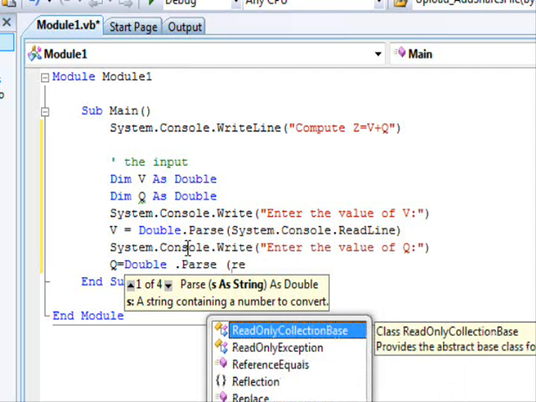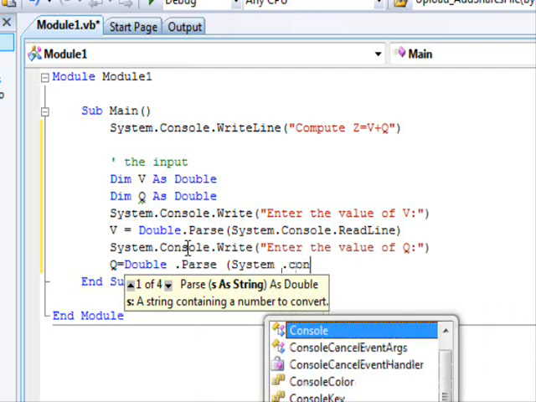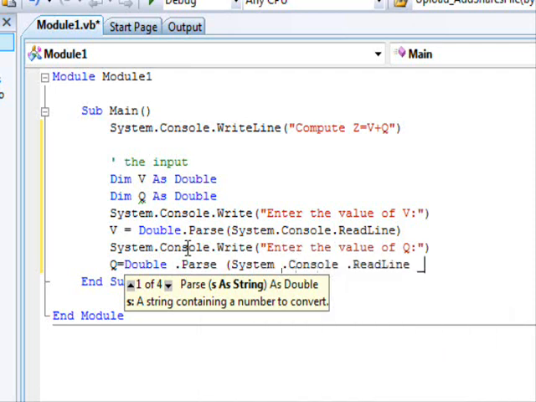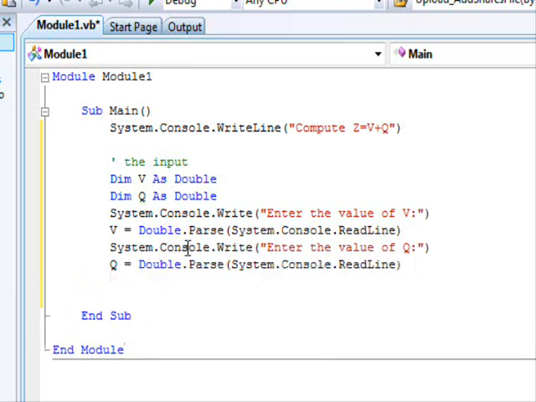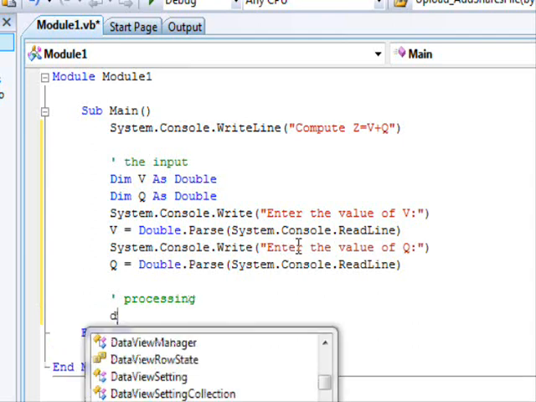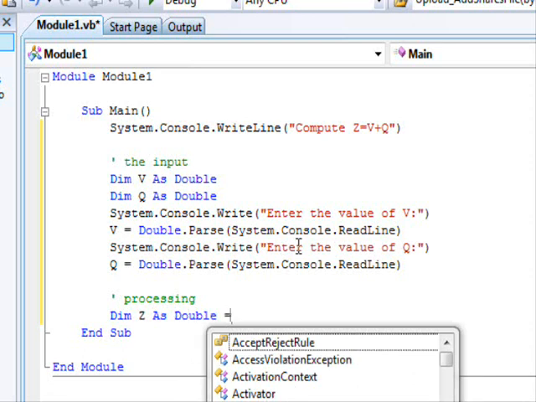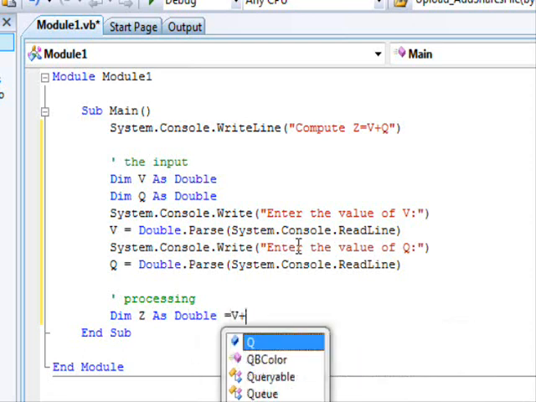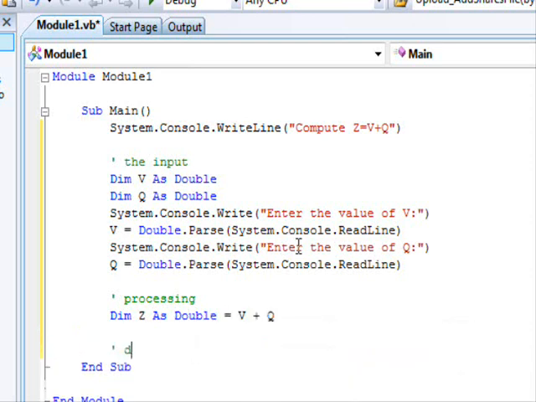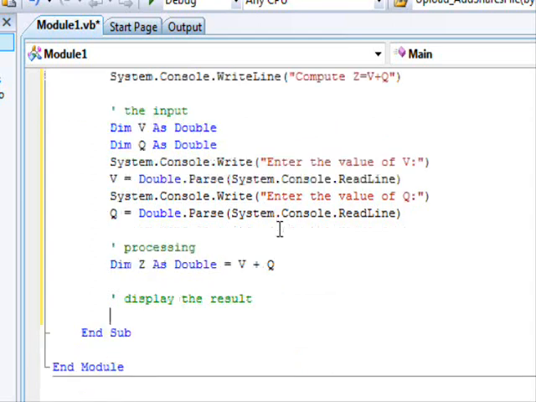Sorry, what am I doing? ReadLine. Console.ReadLine. Okay, so now we prepared the values. Processing the second part, so dimension z as double, and I can do this right away. It's v plus q, and finally display the result.